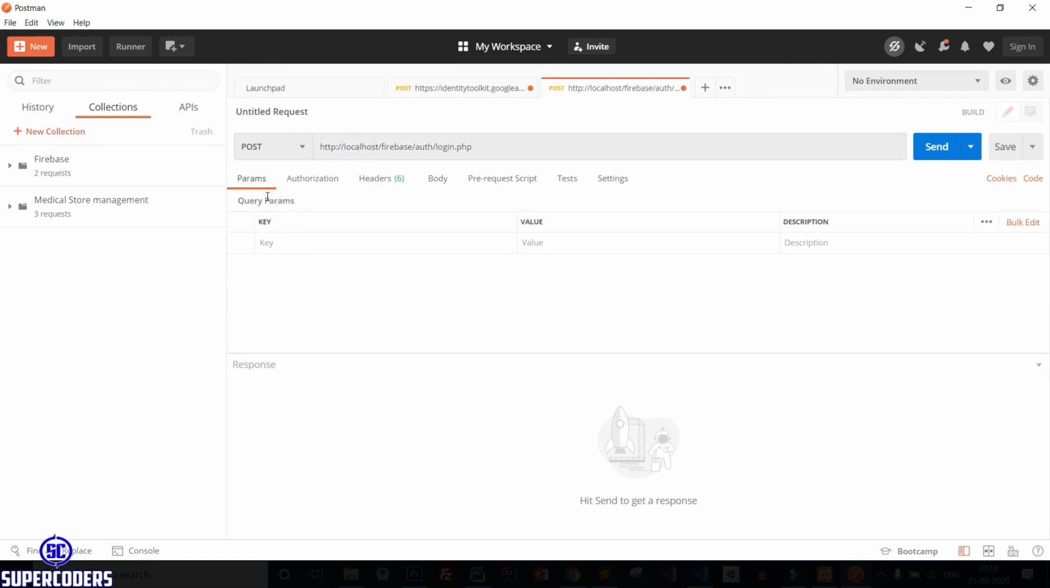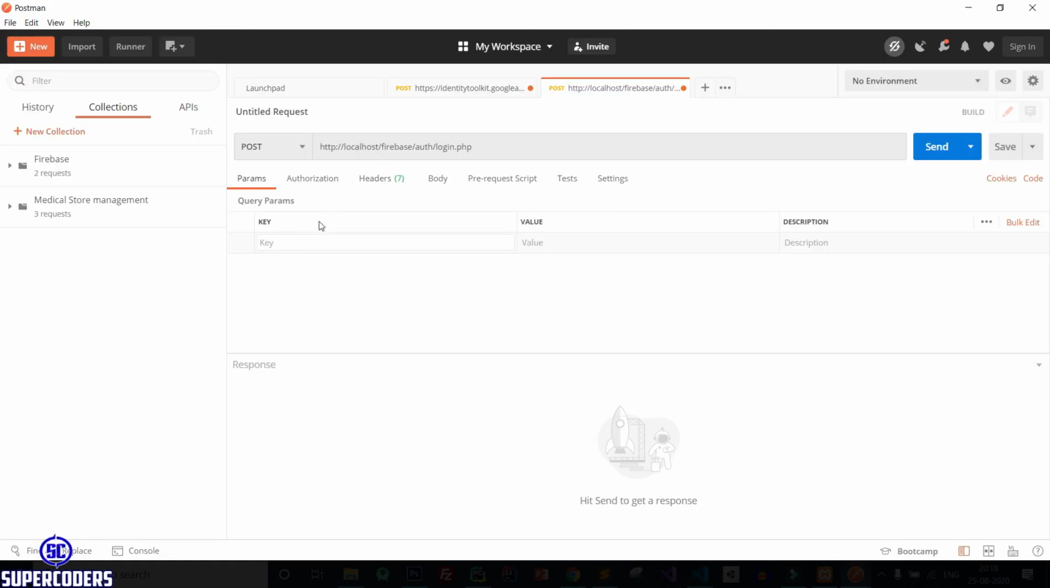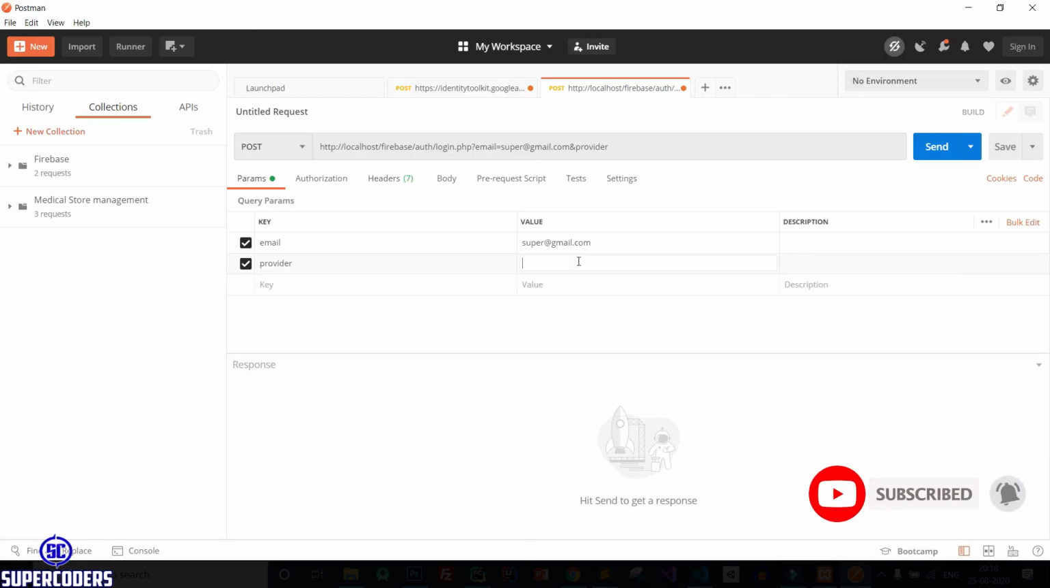Change this method to post, and here pass email, super@gmail.com, then provider, anything, username ABC, token ABC token. Click on send.